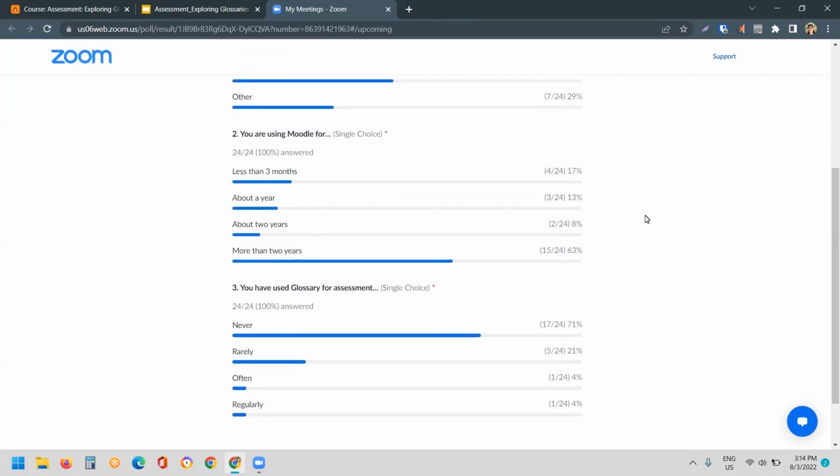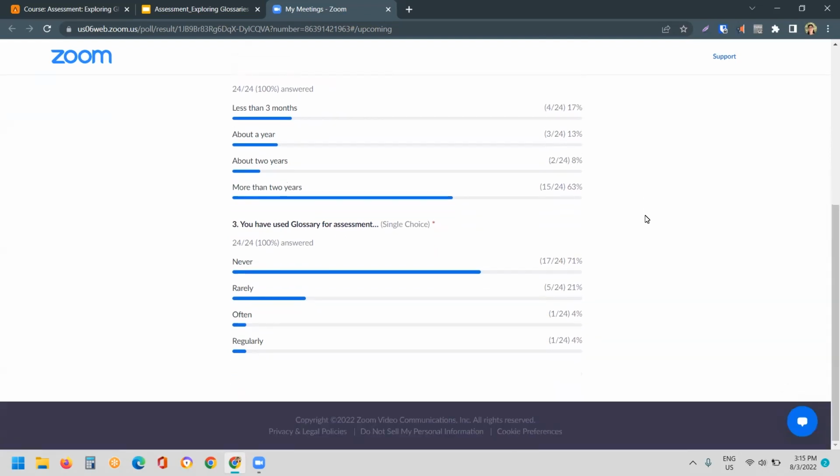And I see that most of you are experienced Moodlers, yet the majority of you haven't used glossary for assessment. Now that's really interesting, because it means hopefully we can show some experienced Moodlers some new things about using glossary for assessment.